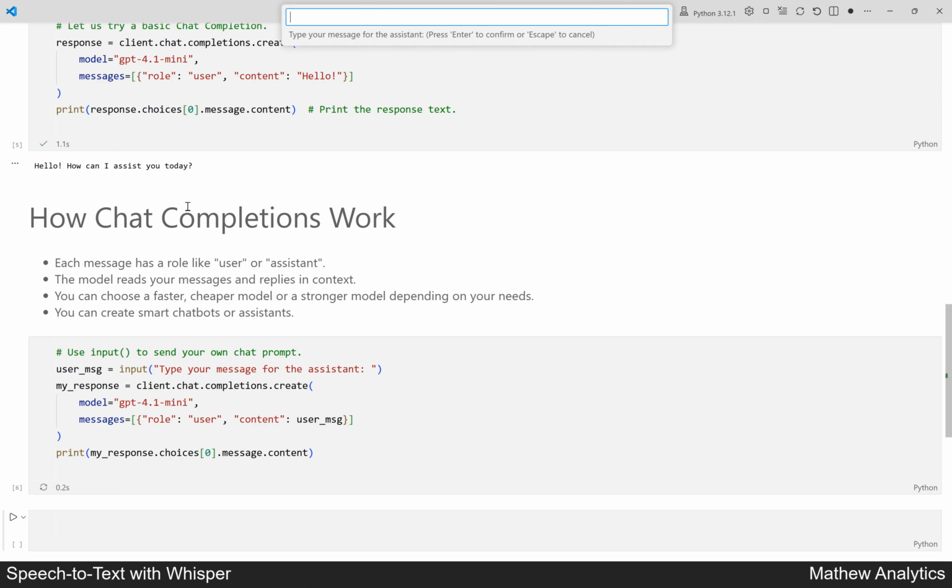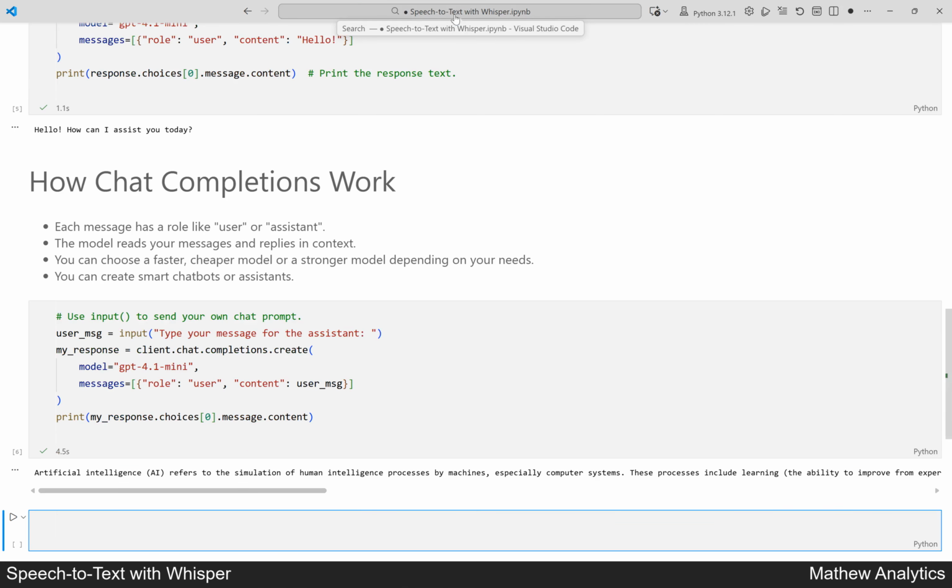Running the cell now. This output shows the assistant's reply generated in response to your typed message, demonstrating how the model reads your input and produces a relevant, coherent answer. Notice how the completion directly addresses the user's query with clear, informative content, illustrating the core concept of interactive chat completions in action.